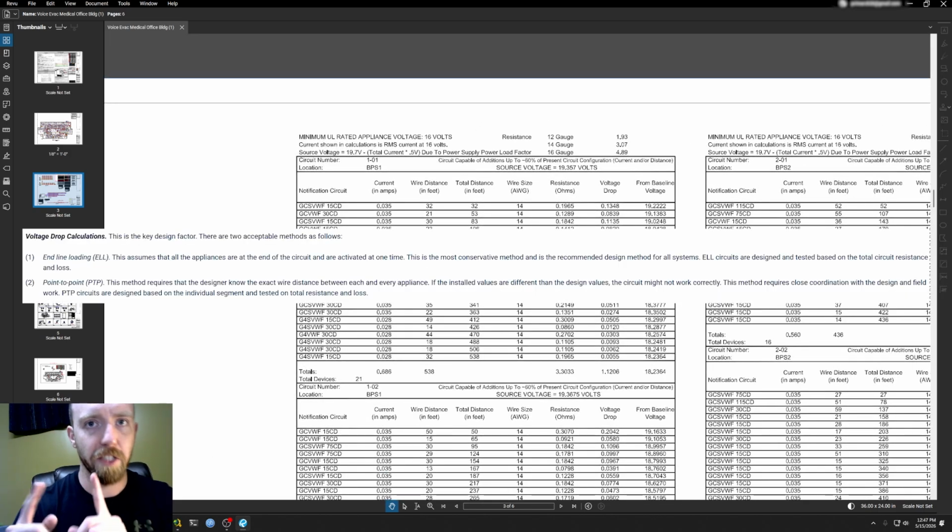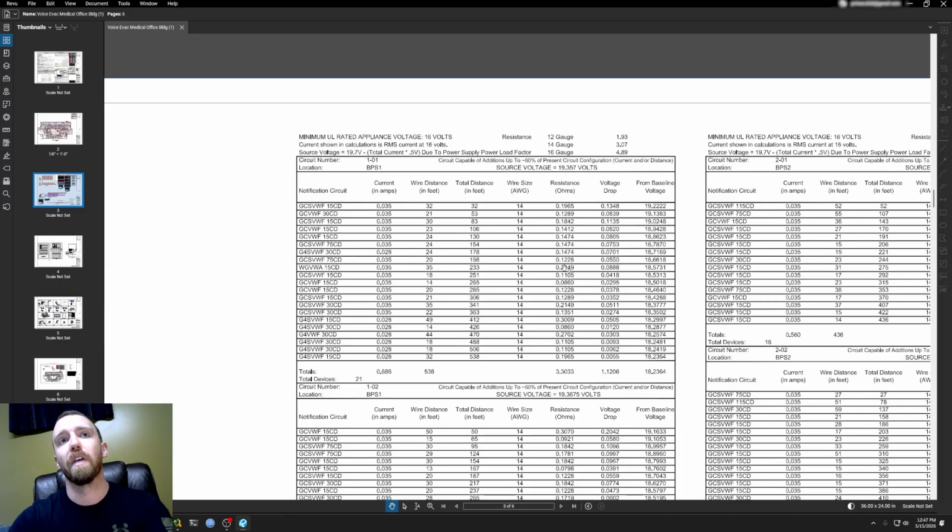And again, I'll touch base in a different video for voltage drop specifically, but they indicate a bunch of different devices that are used in this circuit. You can see the current ratings for each device listed here. They're all different. You have to indicate the wire distance between each device, right, and the total distance for that entire circuit. So you've got 32 feet from the power supply to the first device, and you can see the total distance is 32. Then you jump to the next device, you're adding 21 feet.